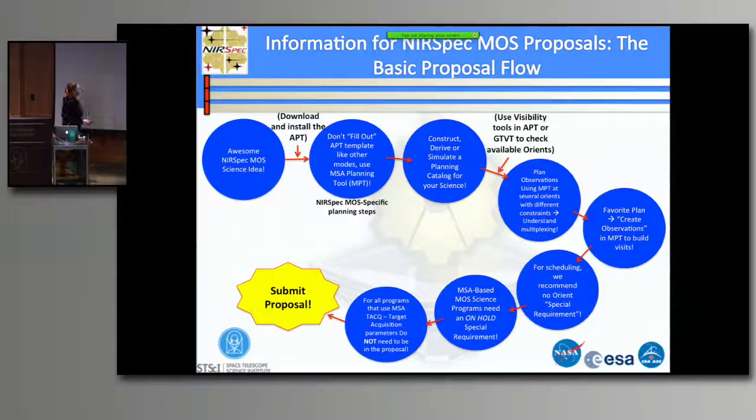Okay. So for scheduling, we recommend no special orient requirement. MSA-based MOS science programs need an on-hold special requirement. And for all programs that use MSA-based target acquisition, the TA reference stars do not need to be in the proposal. And the reason for that is because when you're planning your MOS planning visits, you're not necessarily at the exact pointing that you're going to wind up at.